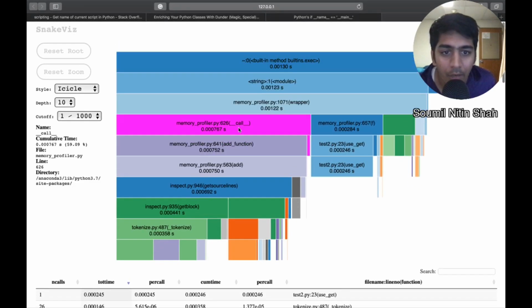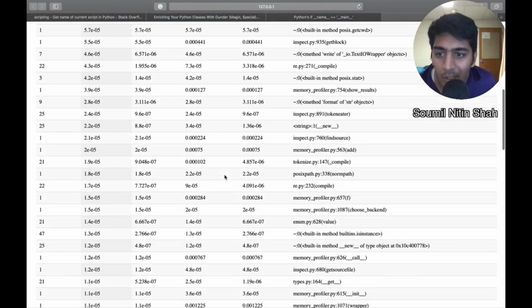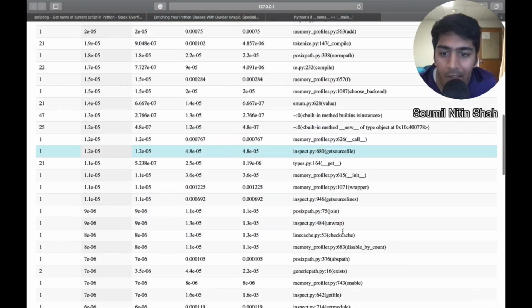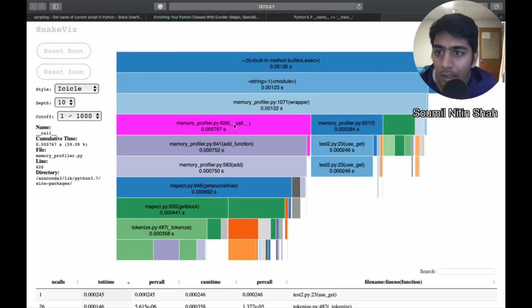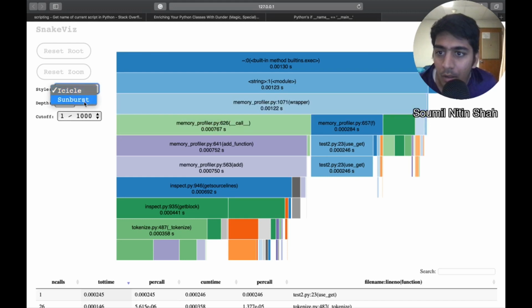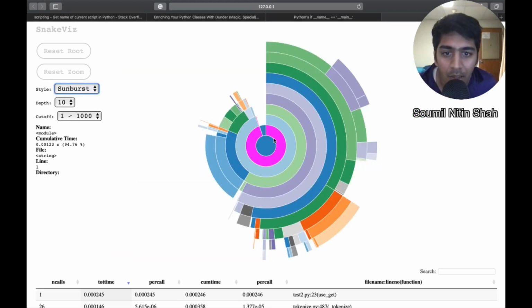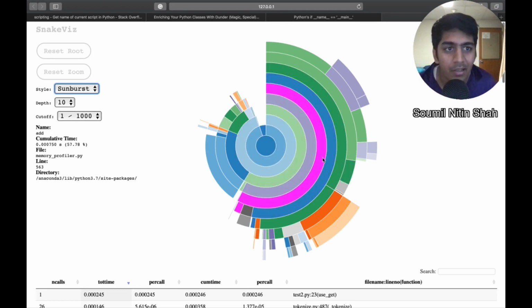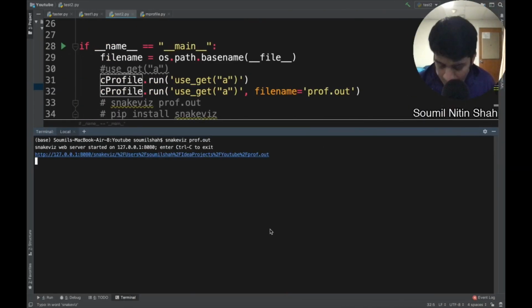So here you can see everything about memory information and all the logs, how much time each line is taking, each and everything in detail. You can of course filter it from here, like sunburst if you want the sunburst. So this is your main program. Here you can see the time execution, how it is going, memory and stuff, everything in detail.